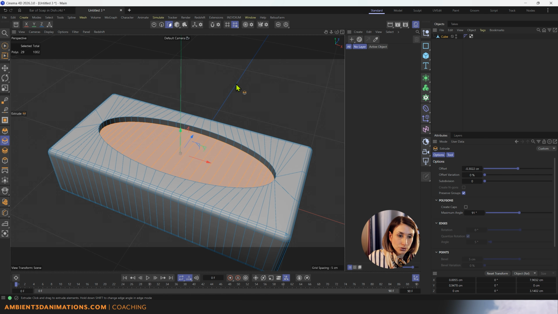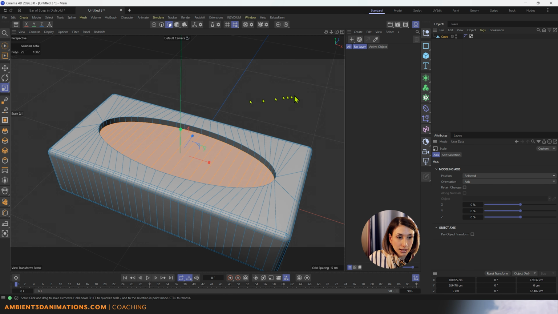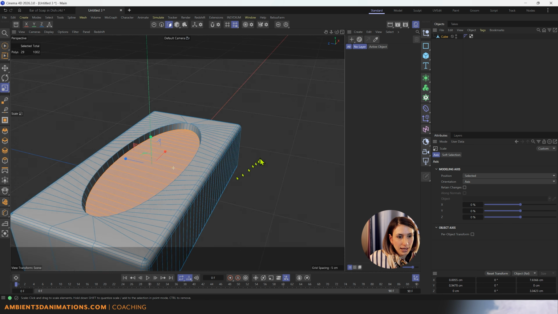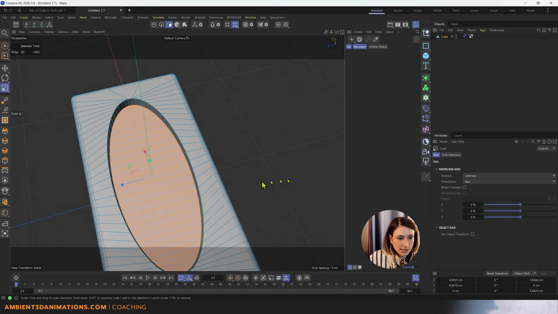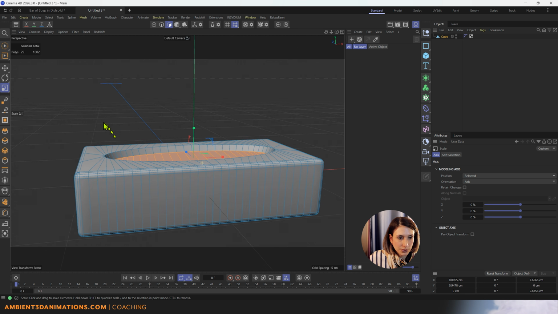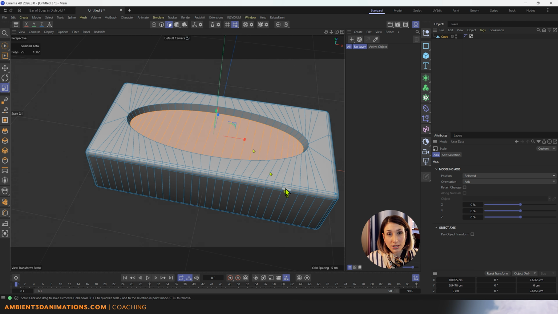And after you extrude, you can then use the T hotkey for your scale, and you can click and drag to scale this in a little bit. So now we have this nice little detailing going on around the edge. You can decide how much you would like that to be chamfered.